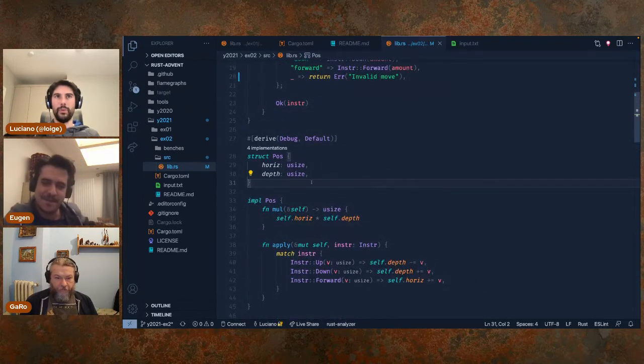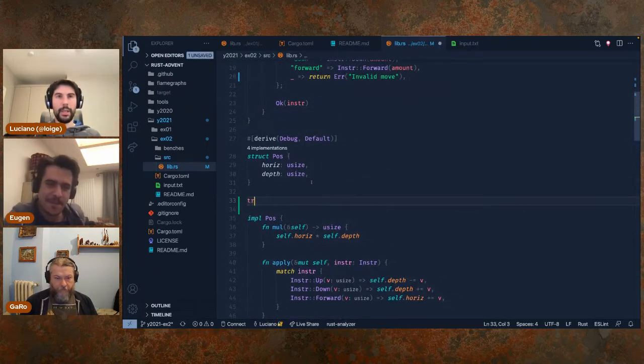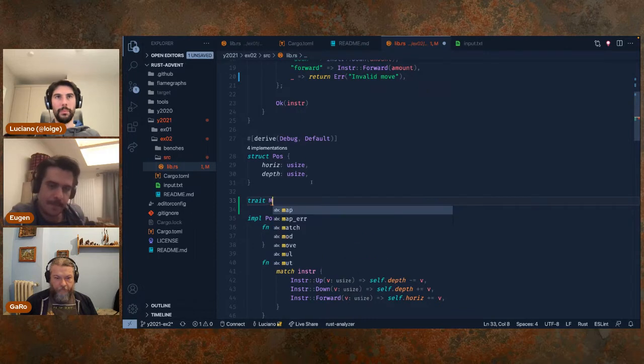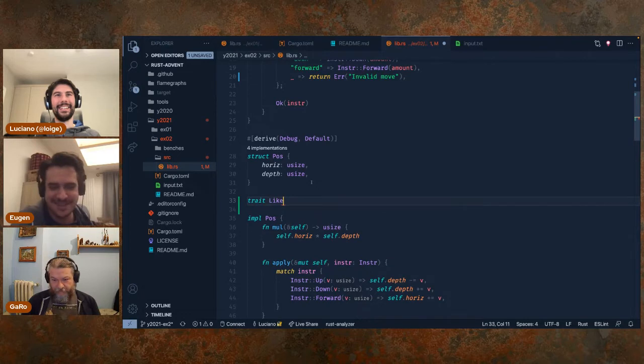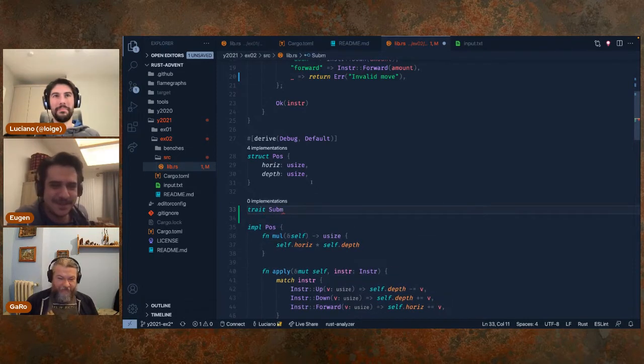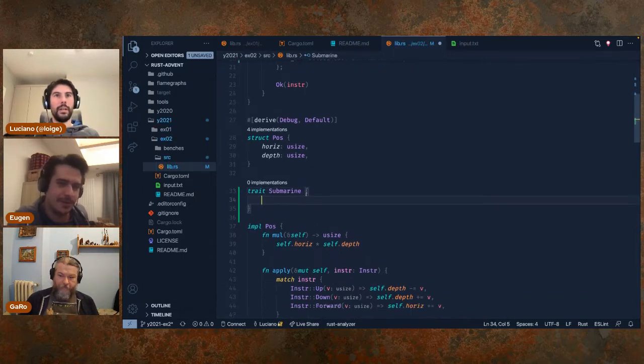So the first thing we want to do is to define the interface, right? So what do we call it? Movable, I guess. Maybe. Submarine. I would call it dolphin, but yeah. Dolphin. Let's call it submarine, maybe. And let's pretend we have two different models for a submarine. Yeah, there's submarine and submarine luxury or whatever.